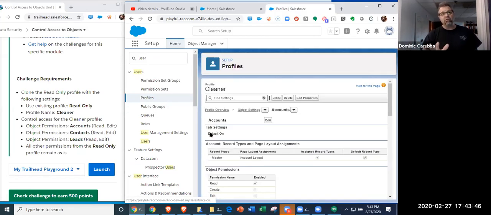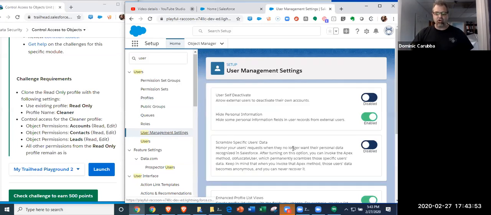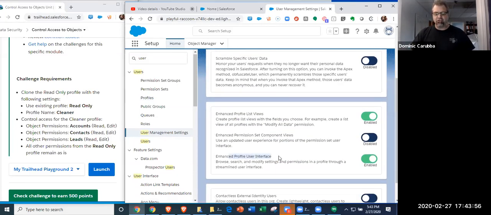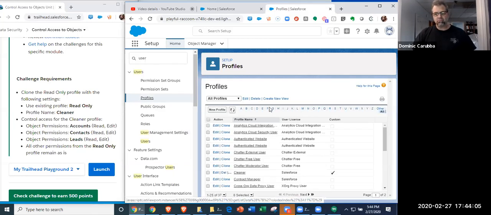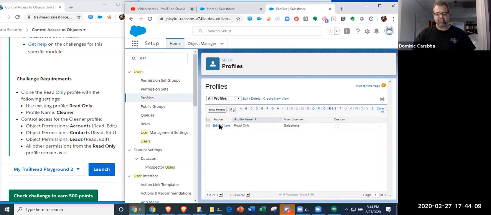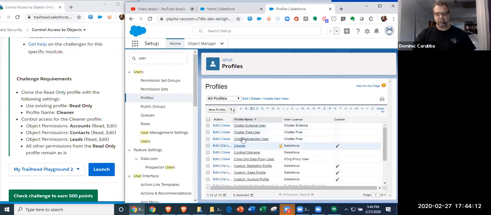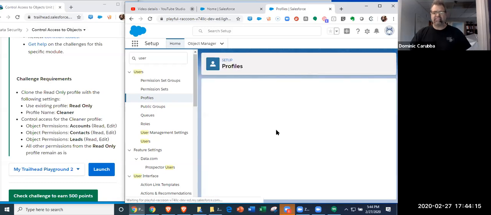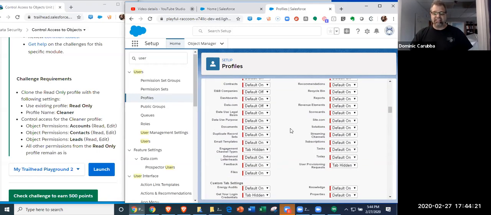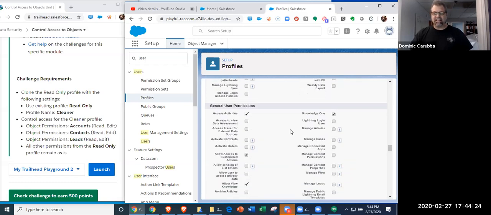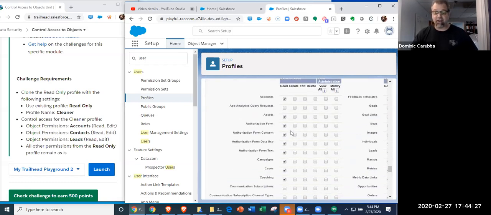Now, remember, if you didn't turn on Enhanced Profile User Interface, don't do what I'm doing. Then your profile for cleaner looks like this. It's a long, scrolly page. See all that? All those settings I bypassed to get to the object settings. Again, remember I said it's a preference. So in my world, for account, I want to read and edit.